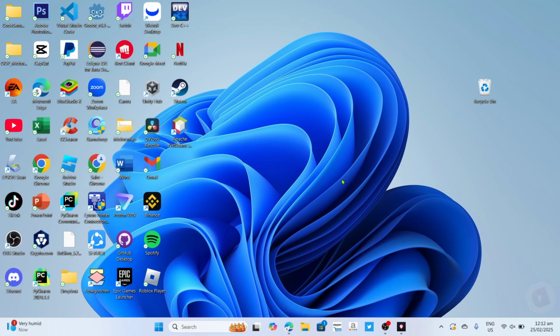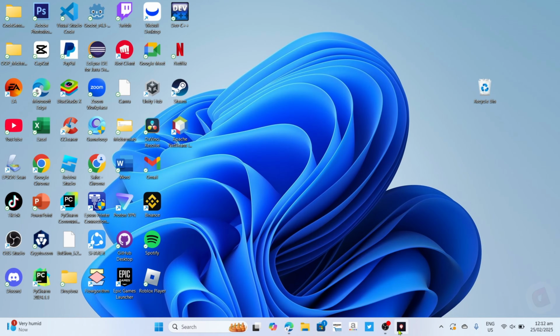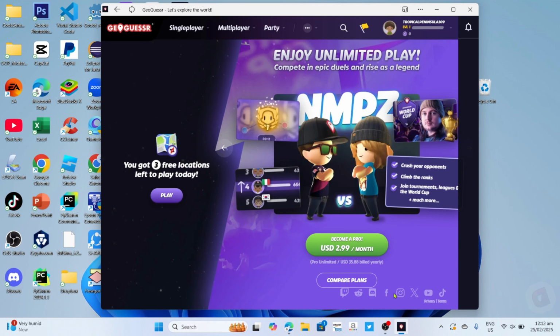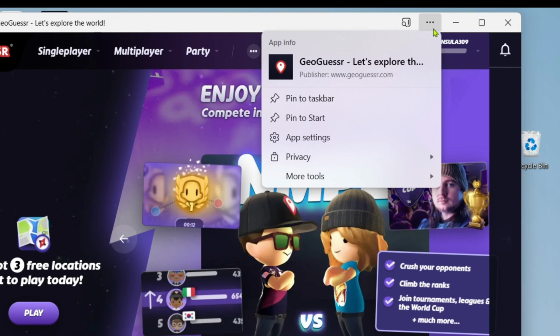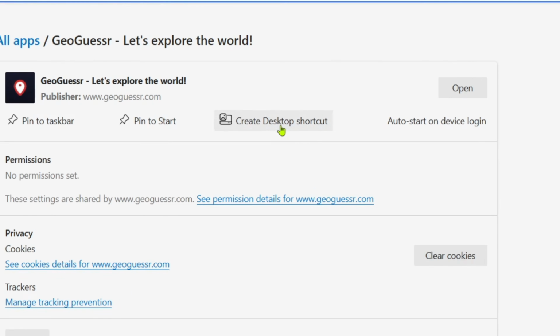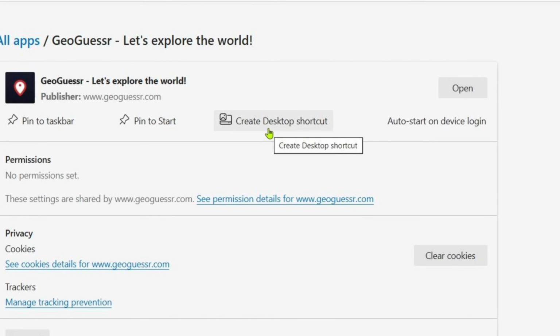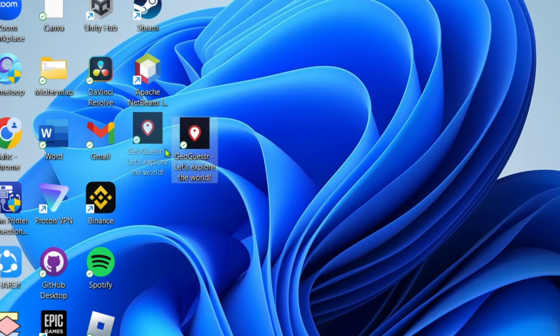And by the way guys, you might notice that even after installing Geoguessr, you might still not find the app on your desktop home screen. To fix that, just go back to the app. And once you're on the app, I want you to click these 3 dots right here. And then select App Settings. And finally, for the last step, just click this Create Desktop Shortcut button to add the app to your desktop home screen. And after clicking it, it's done. Congratulations, your Geoguessr app will now be added to your desktop home screen.